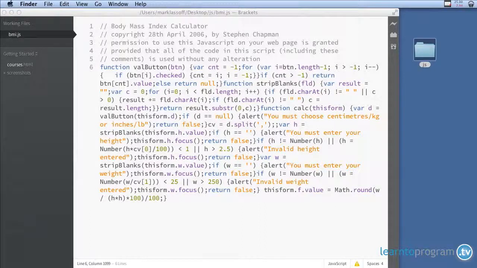As you're getting started with web development, you're going to want to integrate pre-written JavaScript into your web pages. So I've got here some pre-written JavaScript that is a BMI calculator or body mass calculator. A lot of these can be downloaded free off the internet for your use, and in this case the author has given us permission to use this.